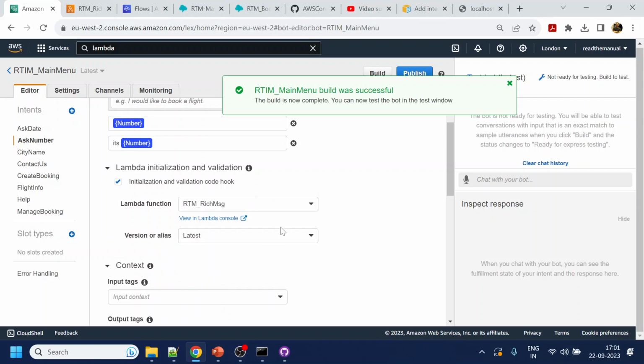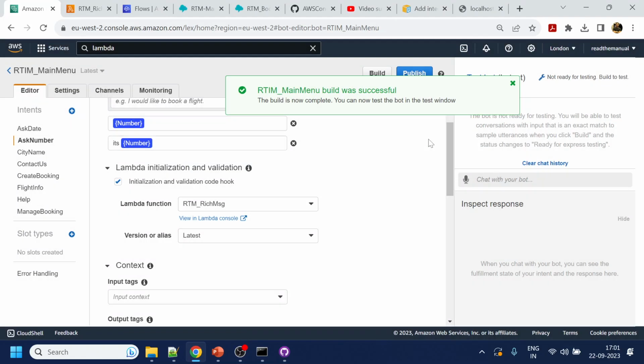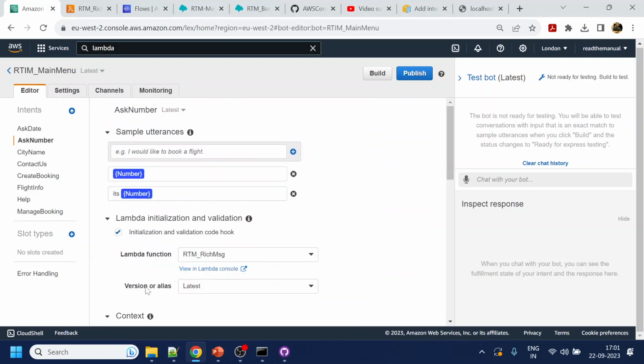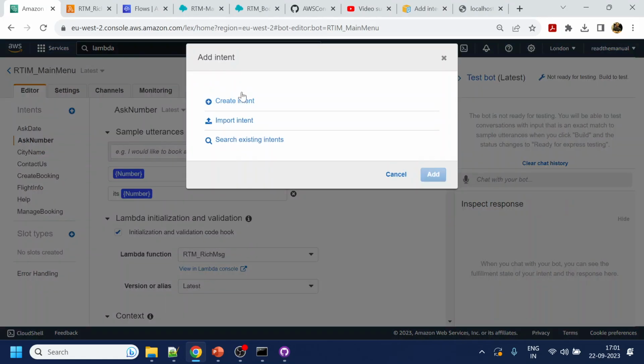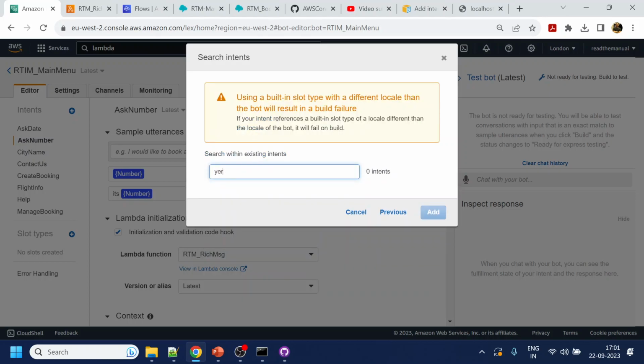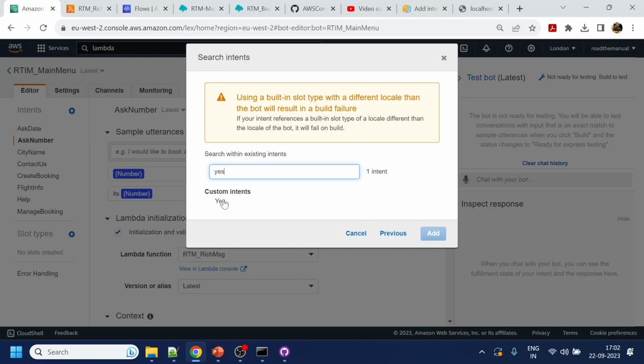Our Lambda was something like RTM rich message. It will ask for permission. I will give the permission, and then click save intent. Now what will be the output? We have to know that part too. The output will be asking whether this is correct or not, yes or no. I think I already have yes and no, so I will just use those.